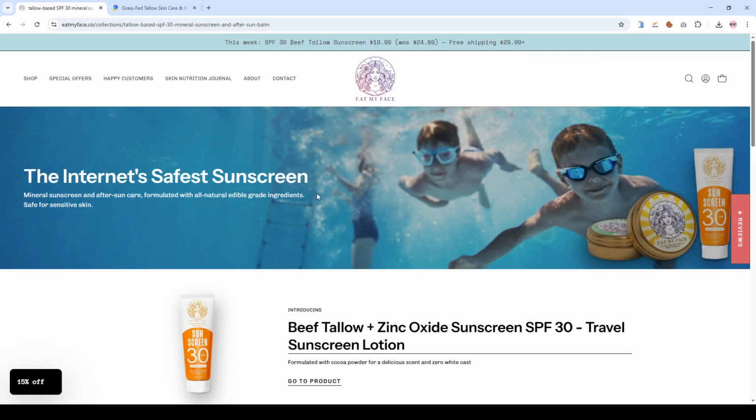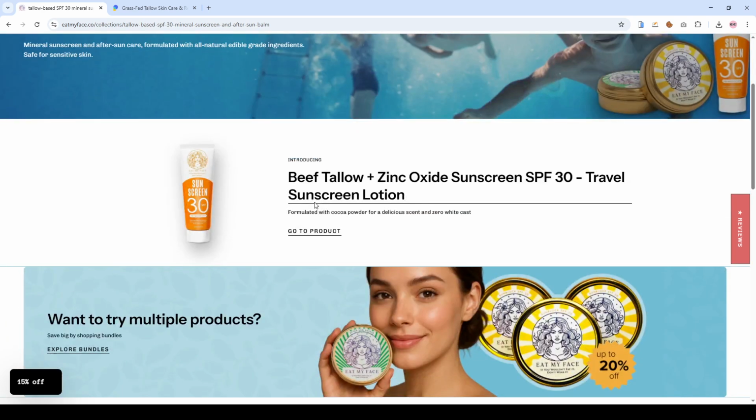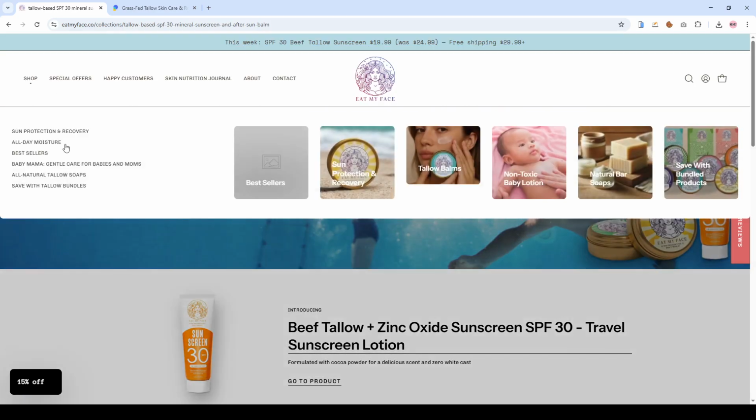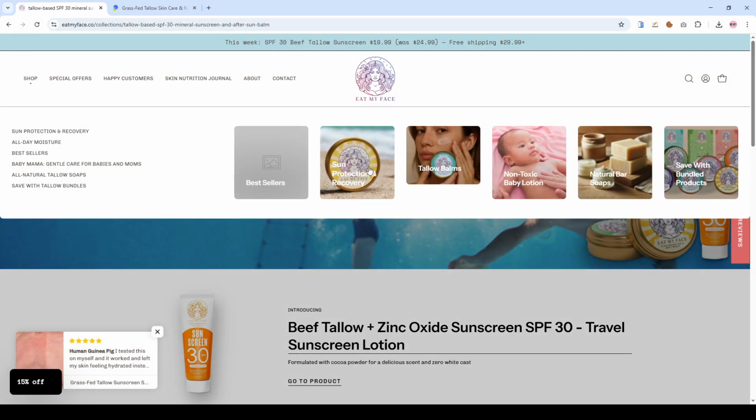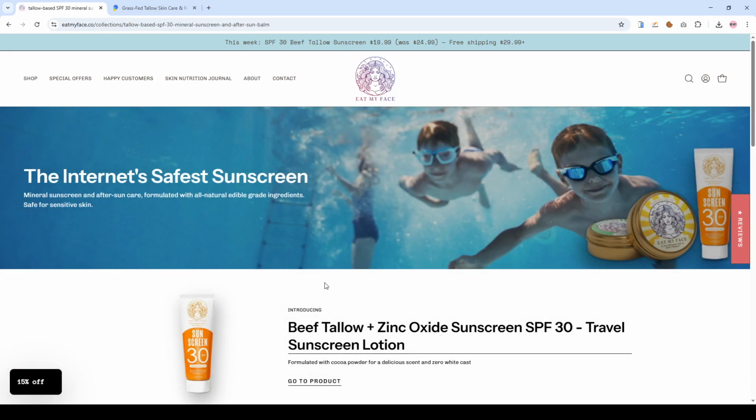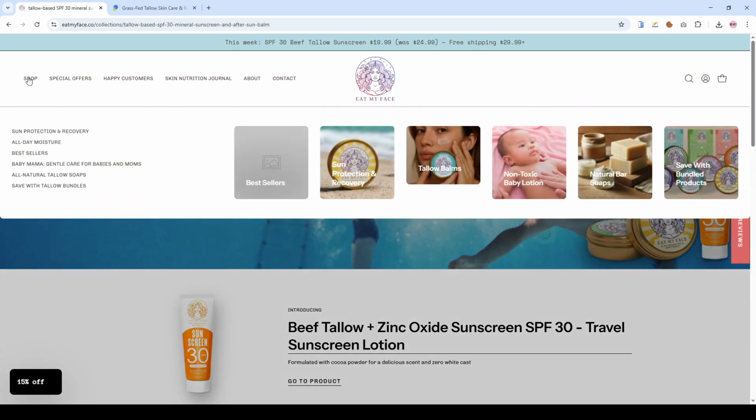And here we actually have a category headline here. However, here it says the internet's safest sunscreen, which is great. However, I think for that headline, it should sort of reflect the category title here. So sun protection and recovery. And in the best case scenario, you would probably also just have a very descriptive headline here for this category, also mainly for SEO purposes. So you probably want to say something like, tallow-based sun protection and recovery.